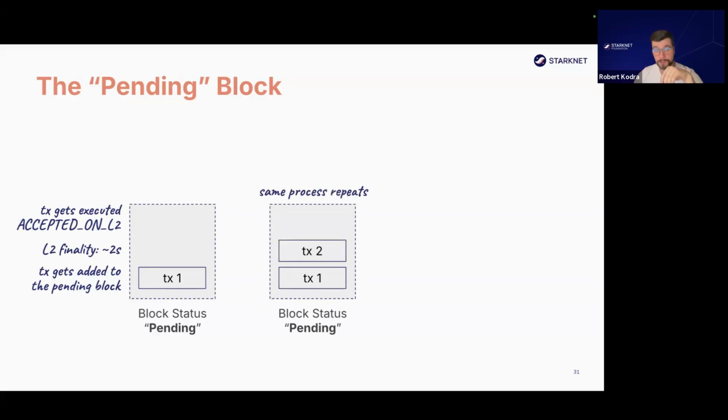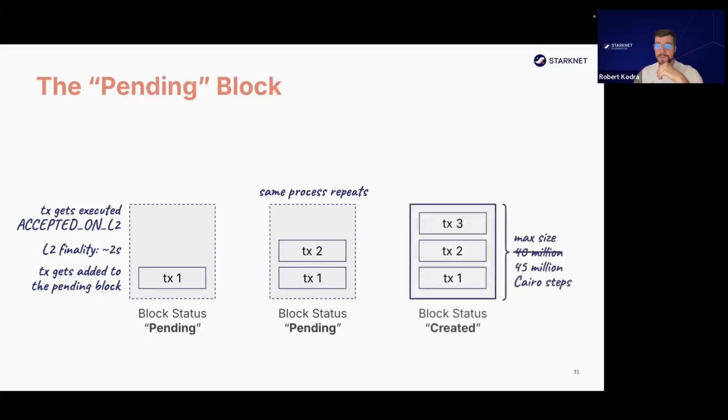The transaction gets executed. The transaction status would be changed to accepted on layer 2, and this is the layer 2 finality. Now, once the whole block size reaches a certain amount, which previously was 40 million in the previous version, but with 13.2 the new limit is 45 million Cairo steps. When this max size is reached by these transactions, then we change the status of the block to created. That's when the block is being created.